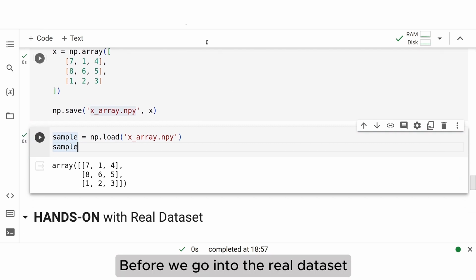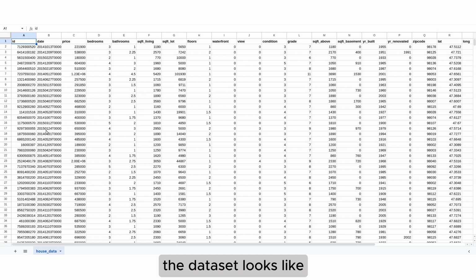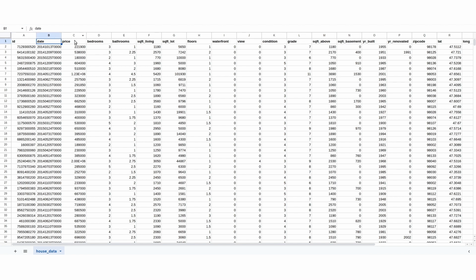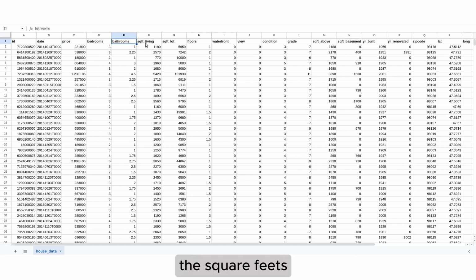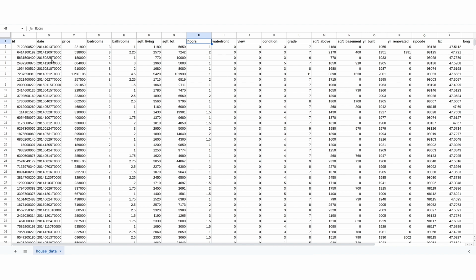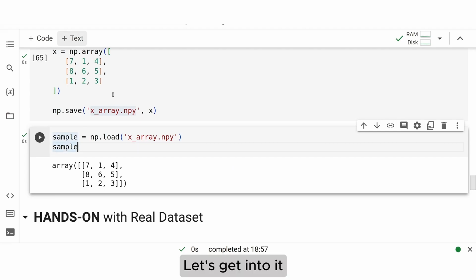Before we go into the real dataset, I just want to show you a sneak peek of what the dataset looks like. This dataset is house price data. We have the date the house was sold, the price, the number of bedrooms, the square feet of the living room and of the lot, the number of floors, whether it's 1 floor, 2 floors, and so on. We are going to be using NumPy to do some transformations with this dataset. Let's get into it.